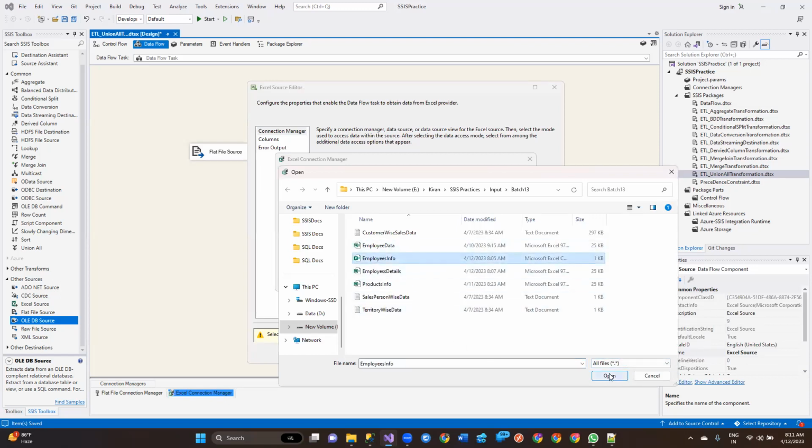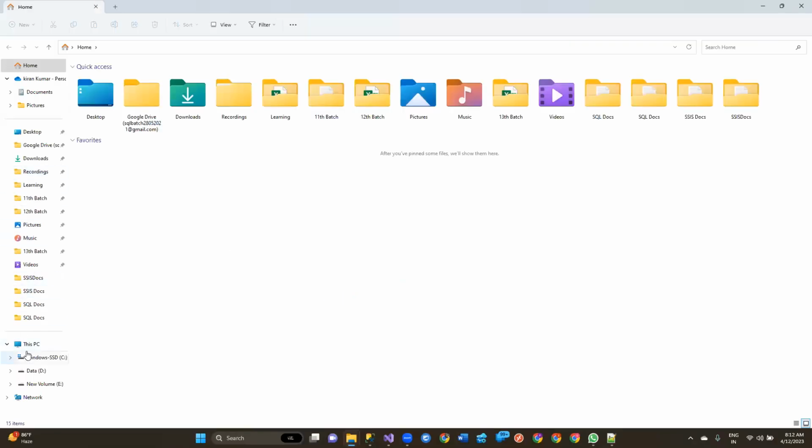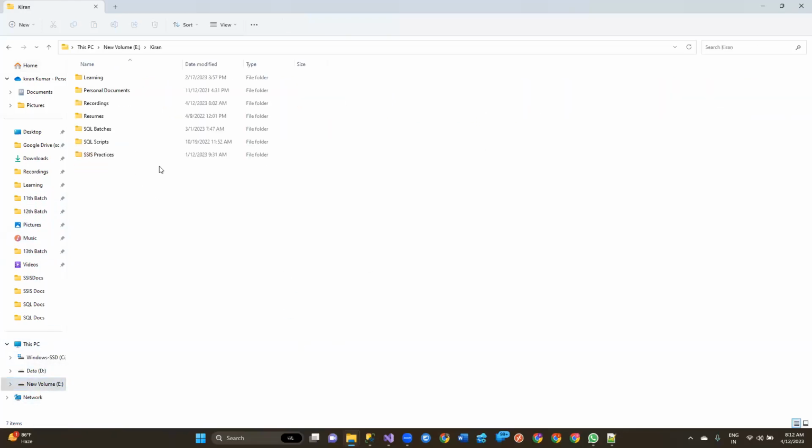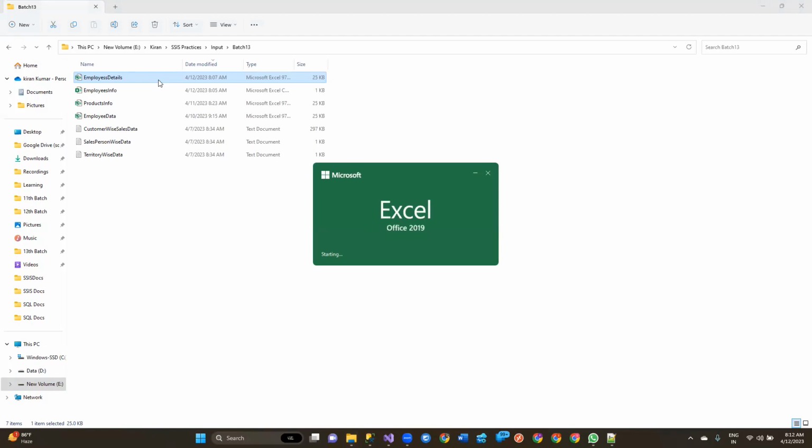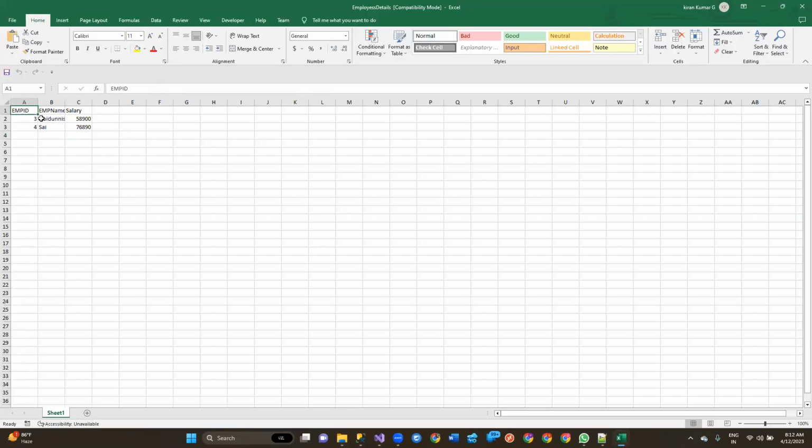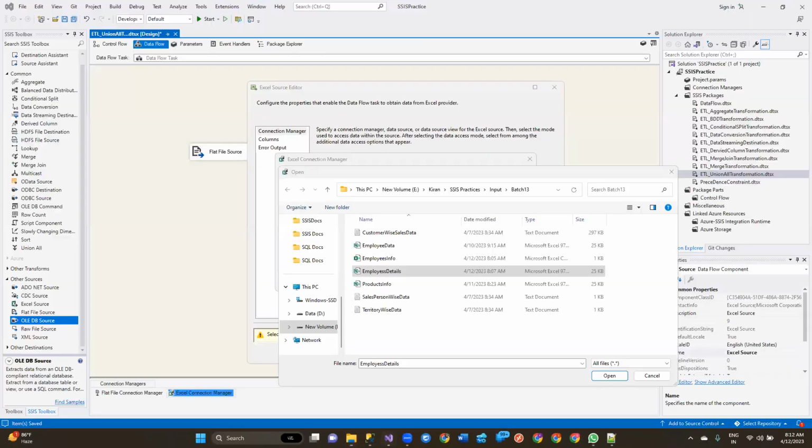So employees info. Which one do we have? What is the file we saved? One minute, let me open the path and check. Both files have a similar name. That's what I was confused about. Okay, this is the one. The file name is employees details. Okay, perfect.